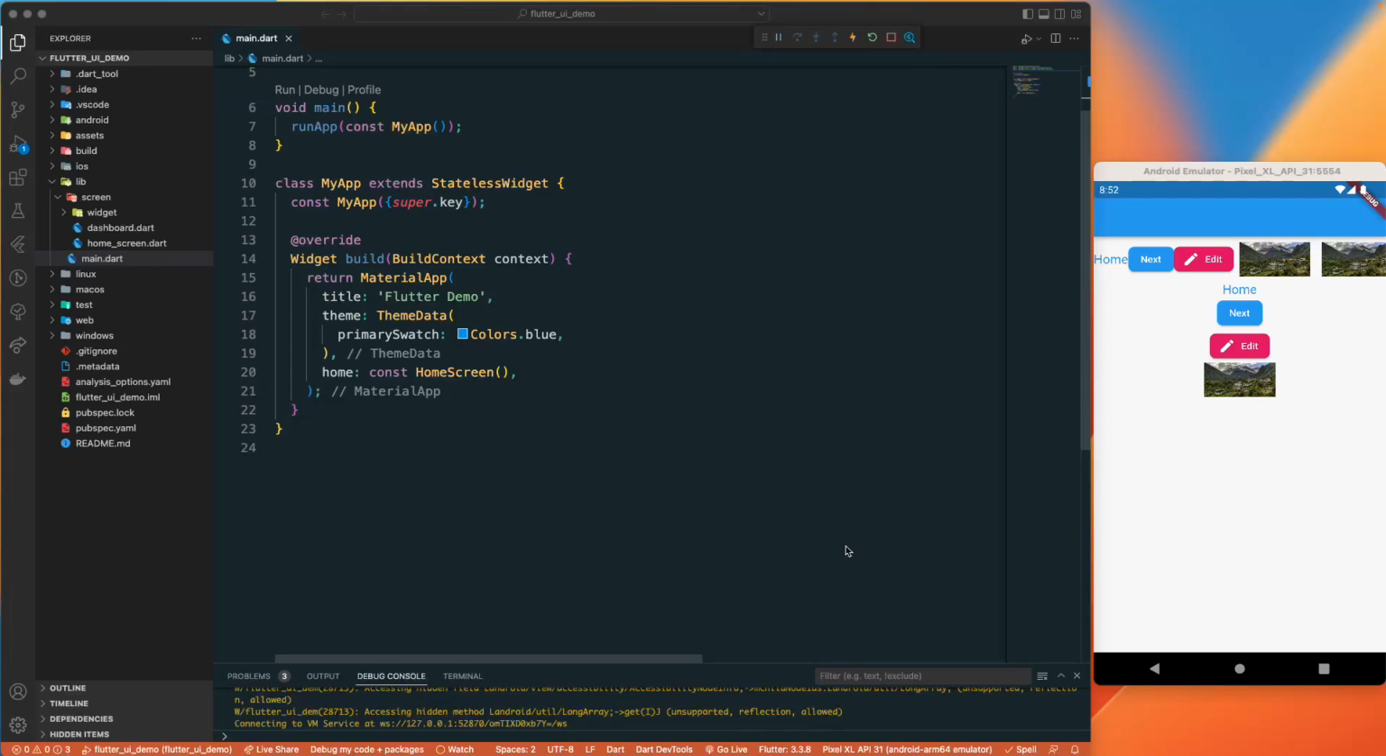Hello there and welcome back, and let us continue with our lesson. And today we are going to learn about the text field in Flutter as well as SwiftUI and Compose. So let us get started with it.